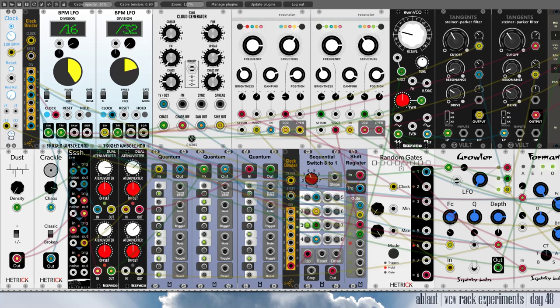We have this patch called A Resonance of Clouds, made by Dave Phillips, which I found on the official Facebook VCV Rack users group. And this patch is just delicious. It's amazing. Just listen to that bass, for example. And then there are all those little details. Plus, it is based on chaos, on randomness, so it is forever changing.